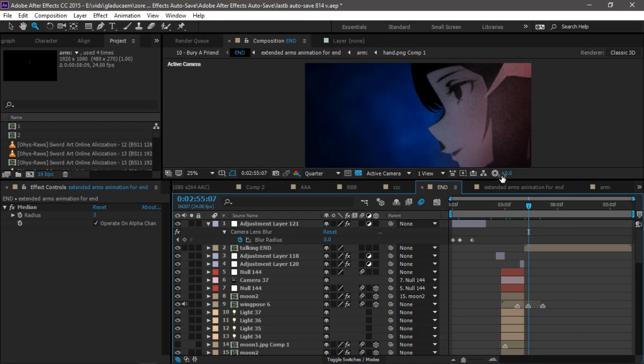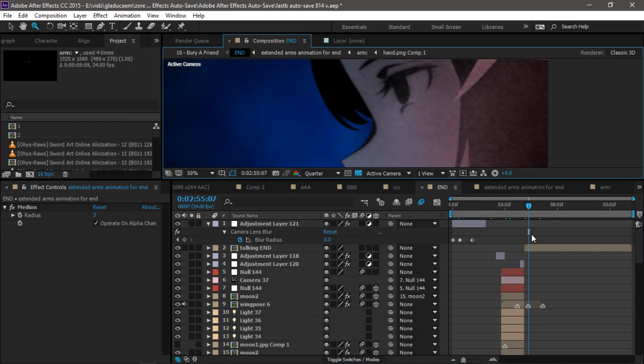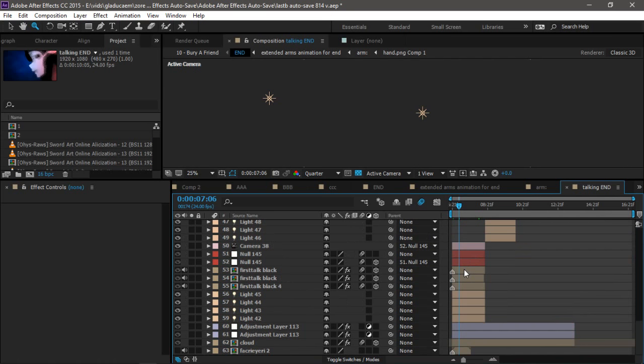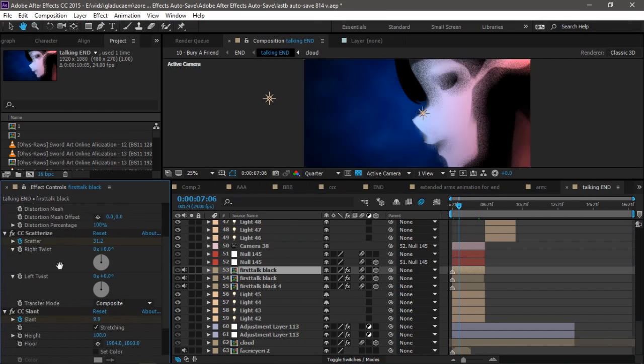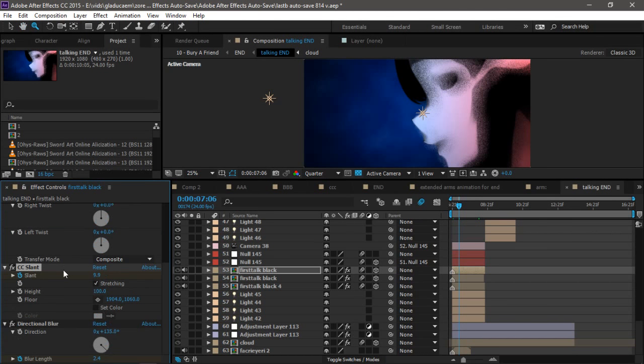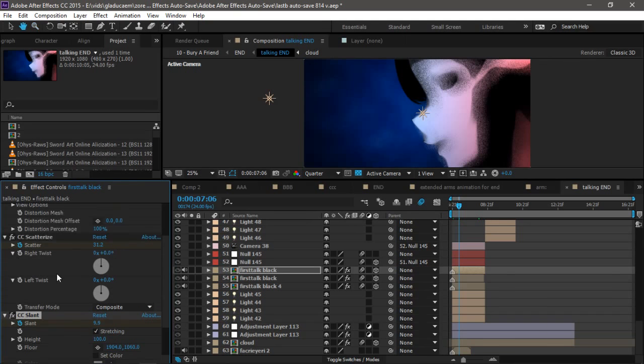And for these disappearing particles, I use Scatterize. Let me show you. Scatterize here, and CC Slant. CC Slant moves it to one side. I add a directional blur so it doesn't look like particles, but more organic. And Scatterize just dissolves stuff, and that's it.